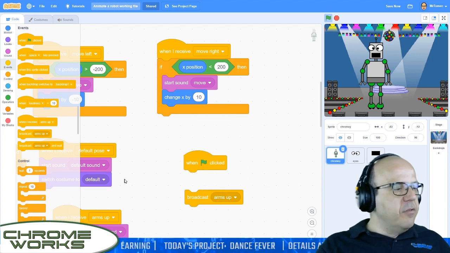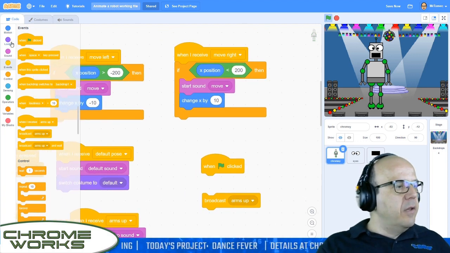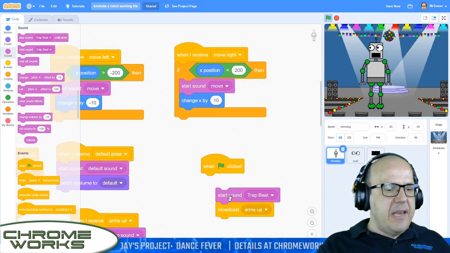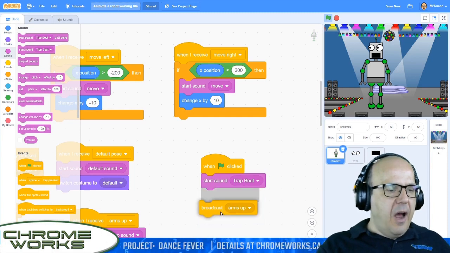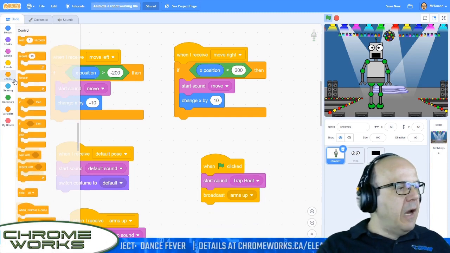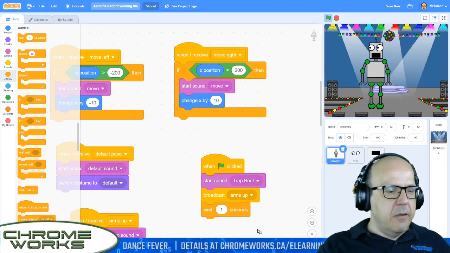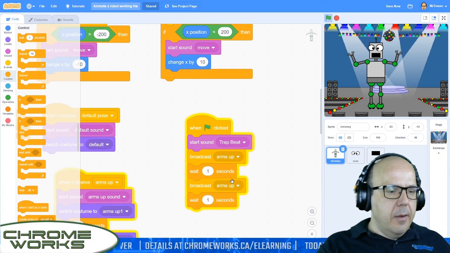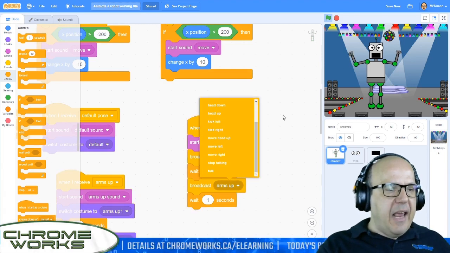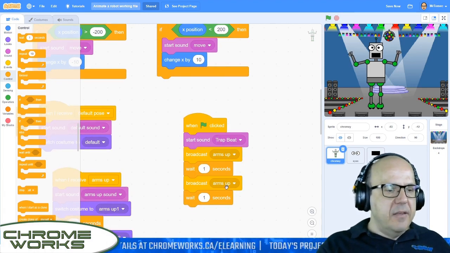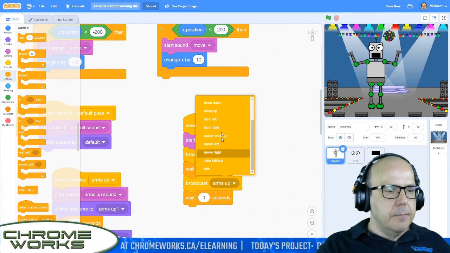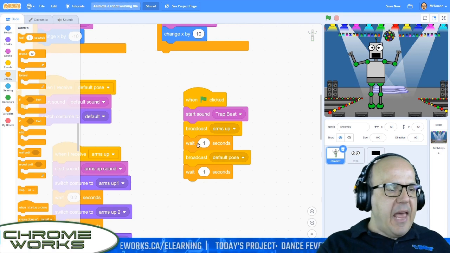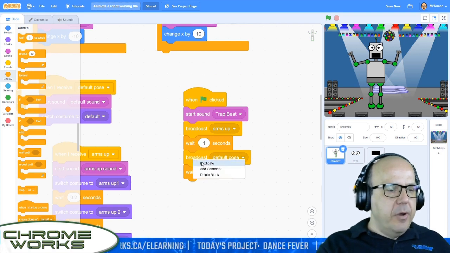So let's go, we'll start with a music track. Let's go to our sounds. We'll go start sound trap beat, and we'll tell our guy to do a movement here. Now, it's going to be the delays that really tell us whether this is working properly or not. Let's start with an arms up, and then an arms down to go back to default. So let's go back to default pose, and then we'll try a boogie move or something.